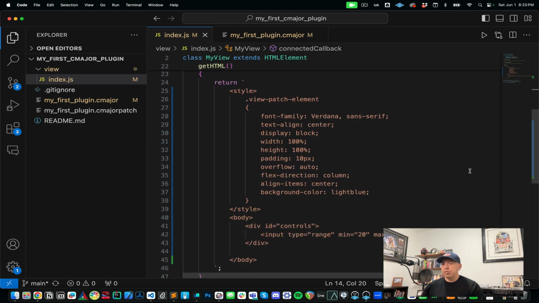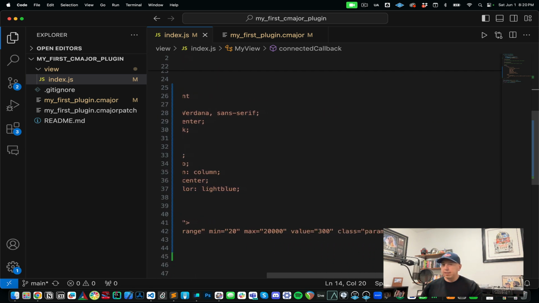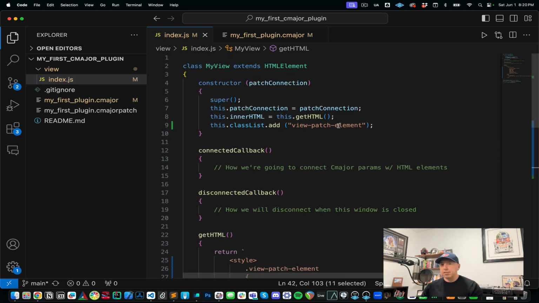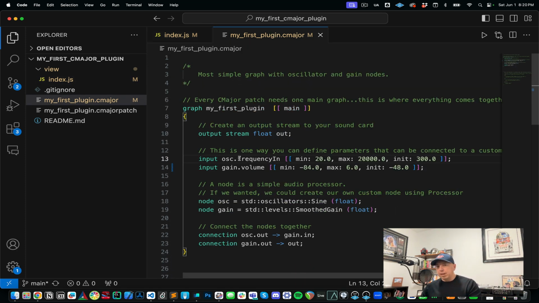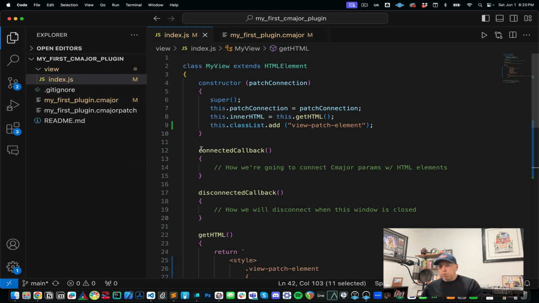Okay, so the next step is where the actual magic happens. What we want to do is take the slider that we just created, that we've given an ID called frequency in, and we're going to use the patch connection object to create a connection with the parameter that we have on the Cmajor side called frequency in. So we're going to do this within the connected callback method.